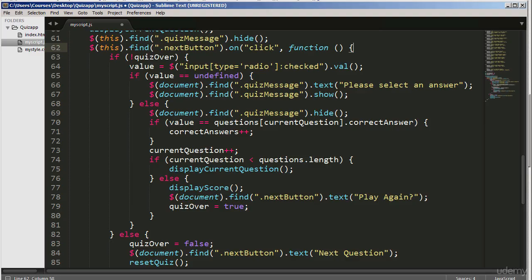Line 67, again, similar approach. It picks out the quiz, and then it uses the .show method to display the quiz. With an if statement, there are two conditions. It's saying if the quiz is not over, do this. But if the quiz is over, do this. Find this document here, dot find, using this find method, this quiz, and then hide.